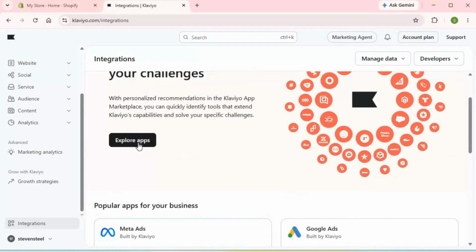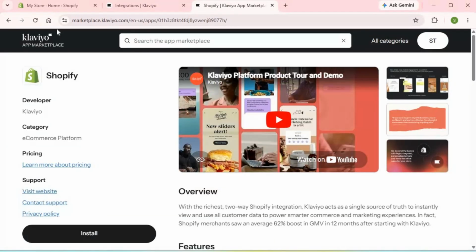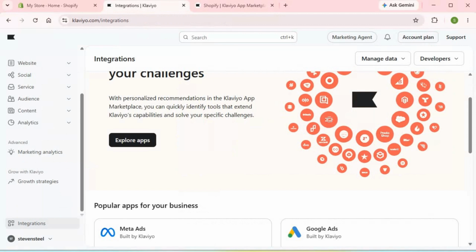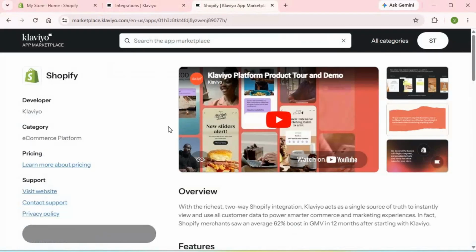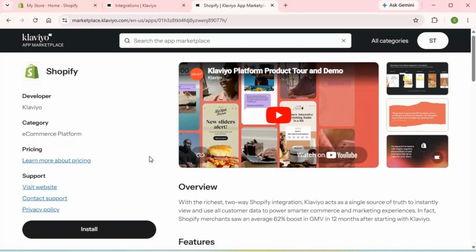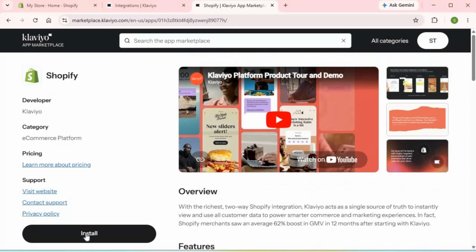Next, click on Add Integrations and use the search bar to type Shopify. When Shopify appears in the results, select it to begin the setup process. Now, click Install or Connect Shopify.